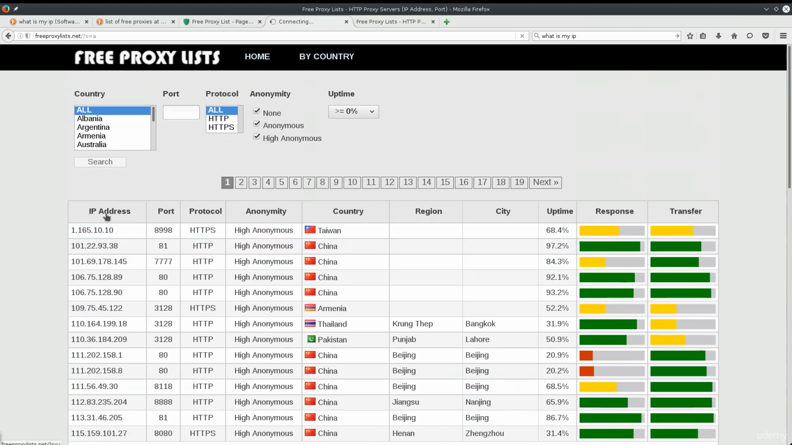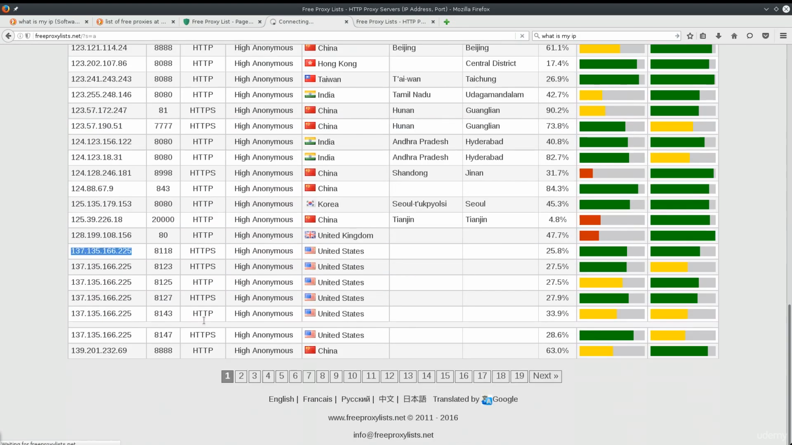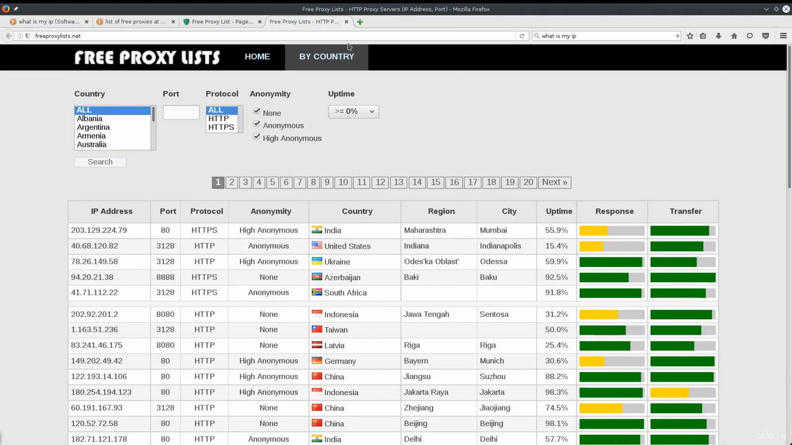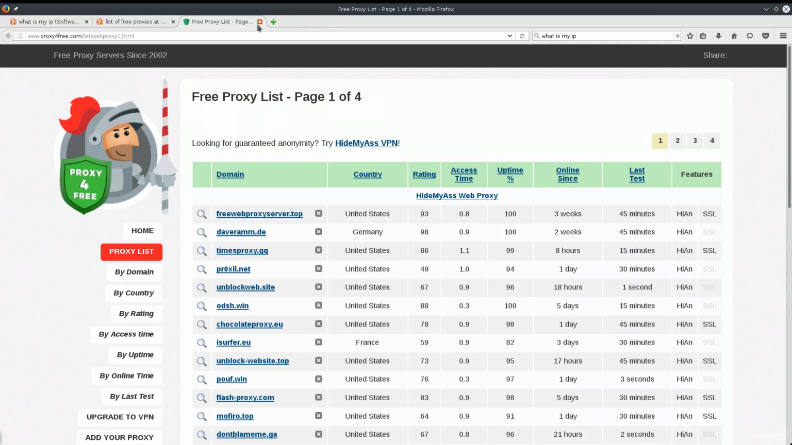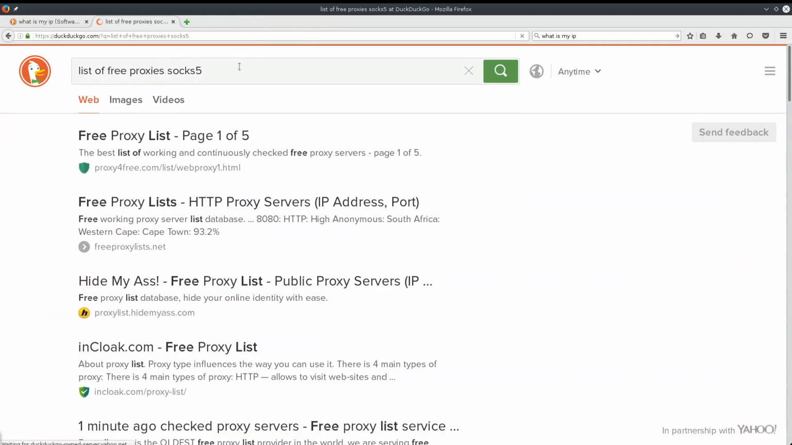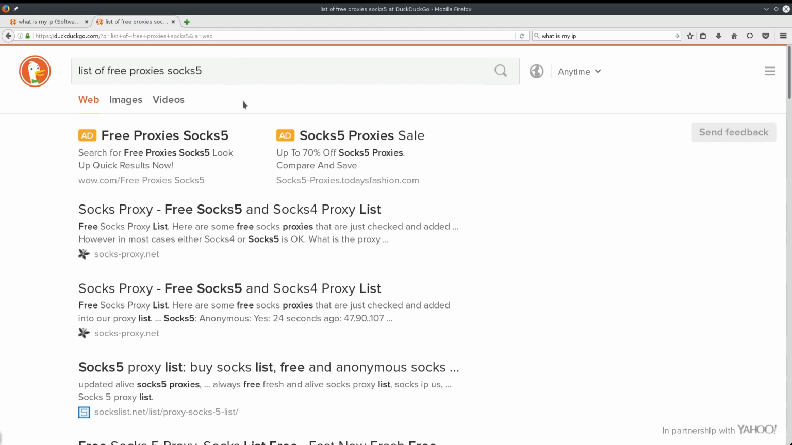Anyway, it says here IP address, port, and protocol. These are all HTTP and HTTPS proxies. I wonder if they have any SOCKS5 proxies. No, apparently they do not, so I'm not going to use these. Generally, you want SOCKS5 as they are the best proxies available out there.